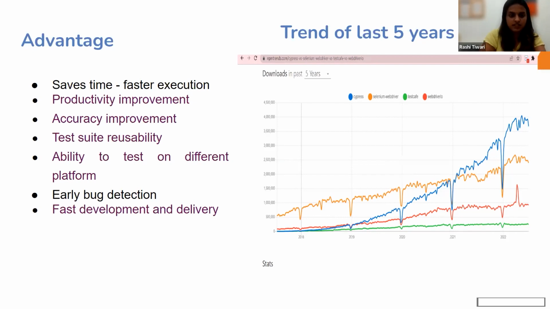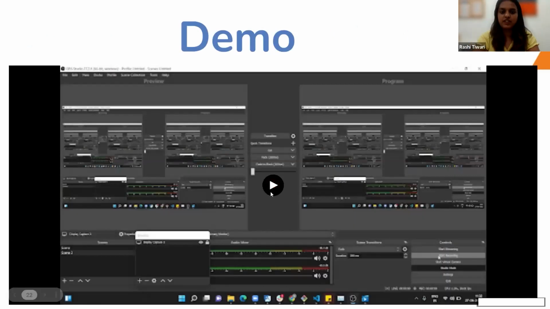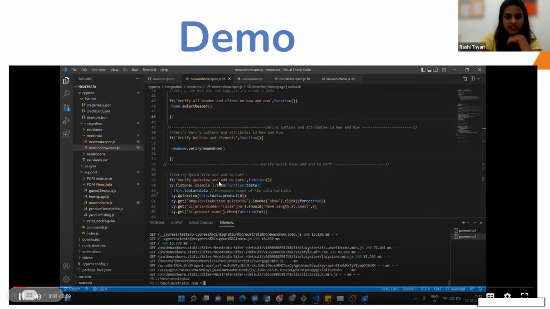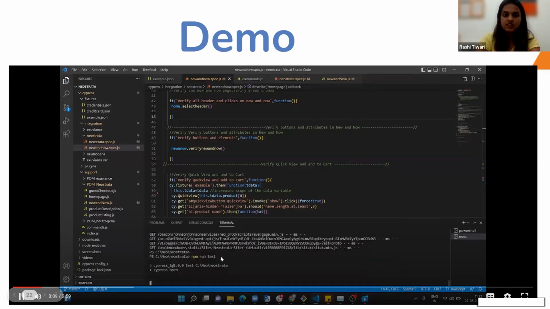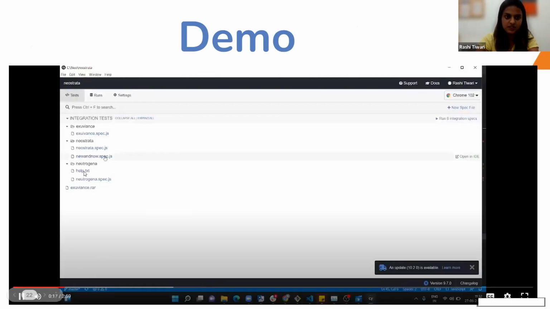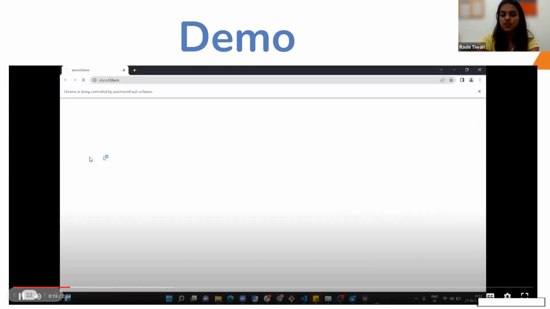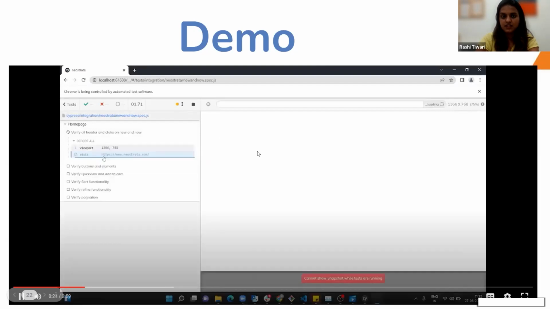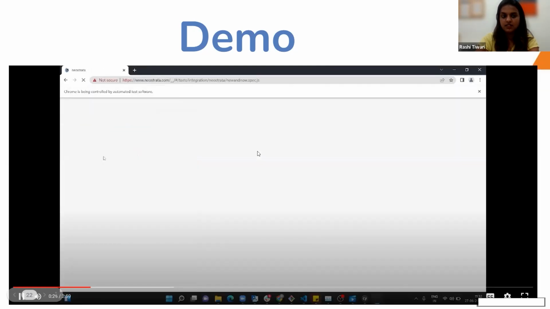There's a short demo which I have prepared. So this is VS Code, and this is my spec file. Here I am giving the command npm run test. This would open the Cypress runner, which we have discussed. So this is the Cypress runner. These are the spec files. I've clicked on new and now spec file. And this is the test runner, which I had explained earlier.